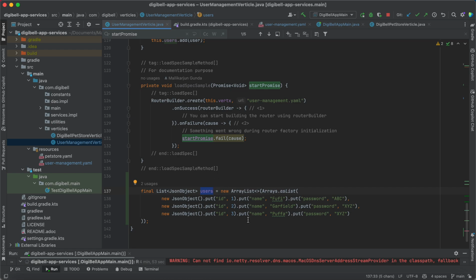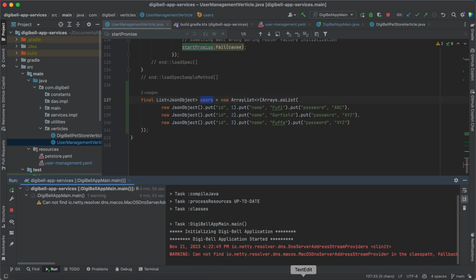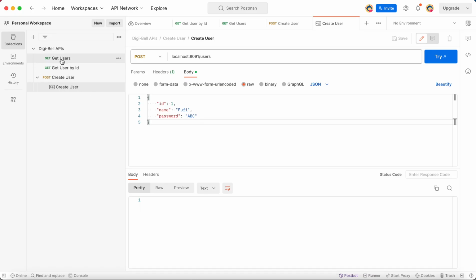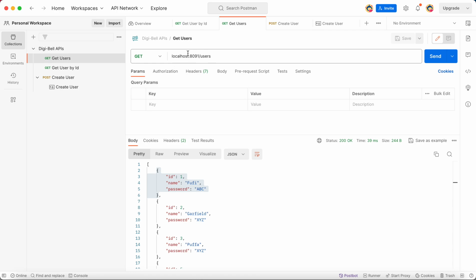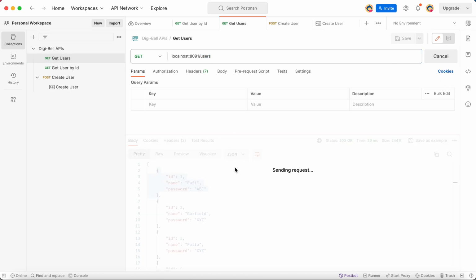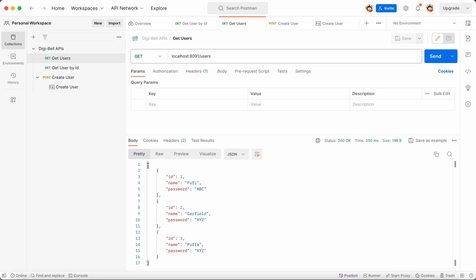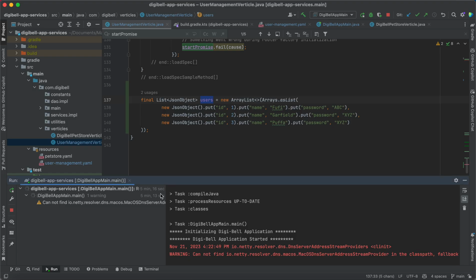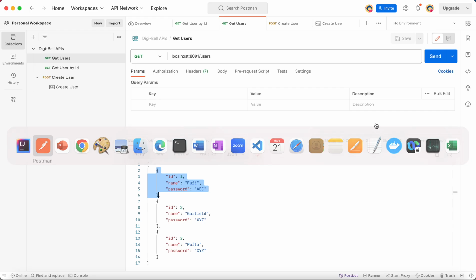With that said, as we have the API ready, let's go ahead and do the validation. I'll be doing the validation in Postman. As I was mentioning, localhost 8091 is where I'm running the application, and users is the operation which takes care of giving the 3 users that I have. So 3 users I have, right?